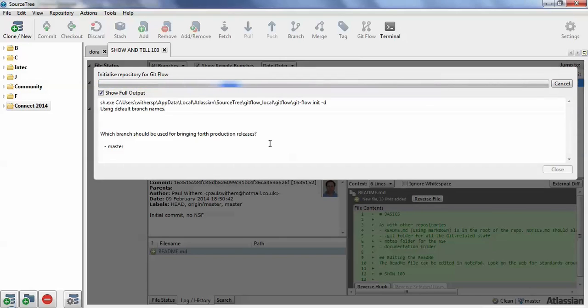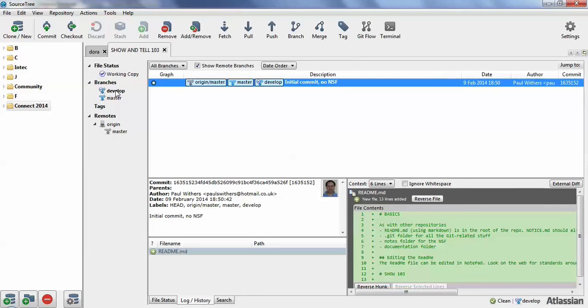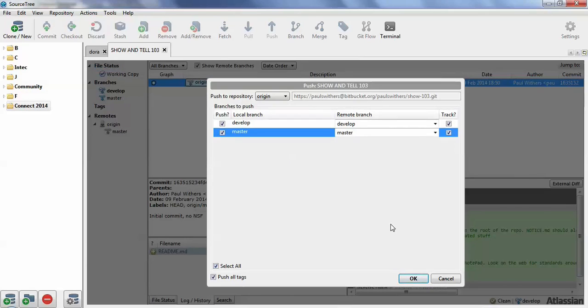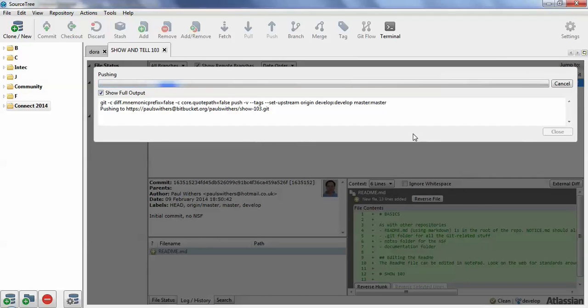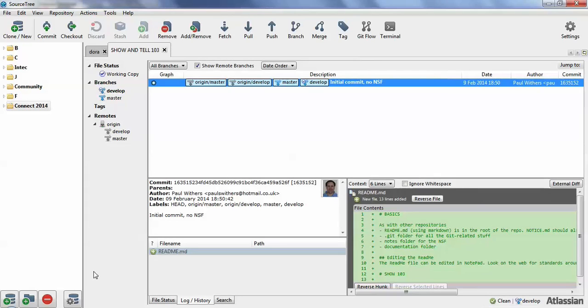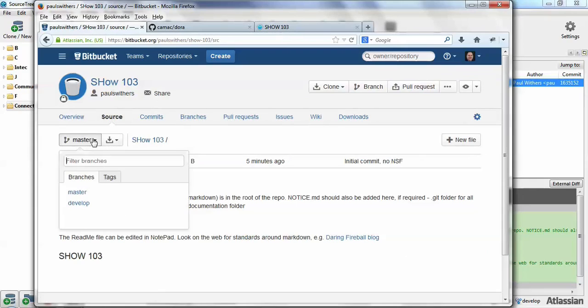So we'll initialize that. And it creates a develop branch and automatically pushes us onto that develop branch. So we can then push that up. I'm going to push master as well, even though there haven't been any changes. So that's now pushed up the develop and the master branch up onto our remote source control management system. And if we come across here to the source branch, now we can see we've got those two branches.